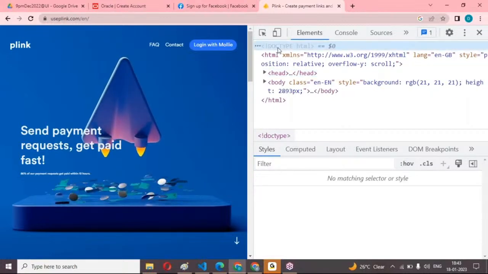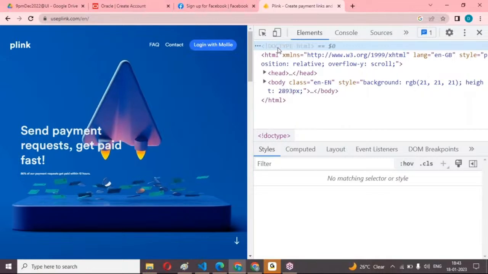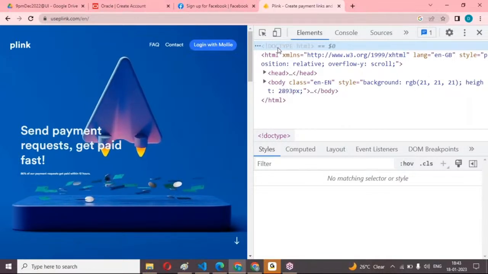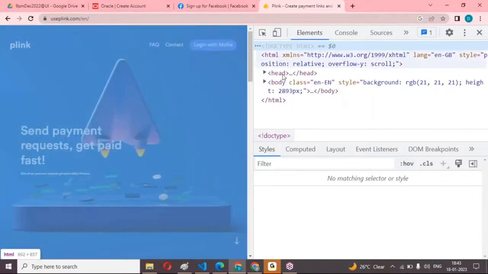Doc type here is document type. What type of document I am using here, that is the doc type. You can see the HTML tag, header tag and body tag. This way we can design our web page. Doc type HTML, head and body, we can create it like this. Next we are going into one more example site.